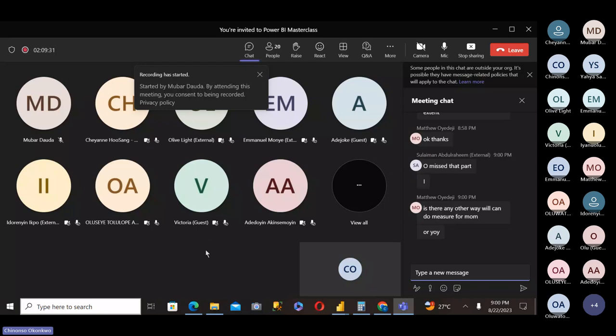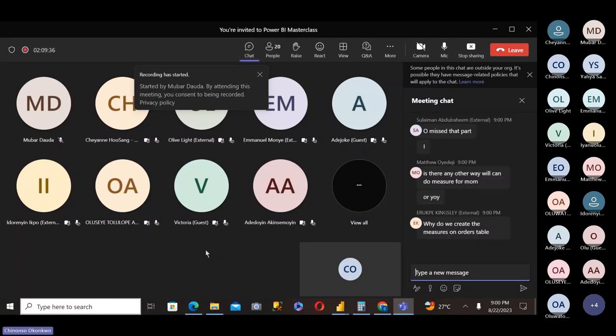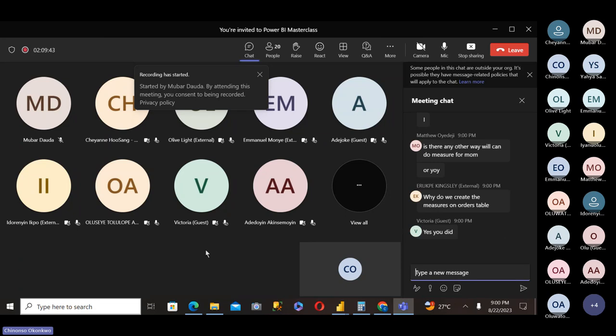Yes, there are other ways you can do measures from month on month. You can probably use your previous month. You can do that. But I'm this kind of person: once I've put something inside my head, I'll just be sticking to it. I've been sticking to the DATEADD. But yes, you can use other functions for month on month and year on year, Matthew. There are other ways.